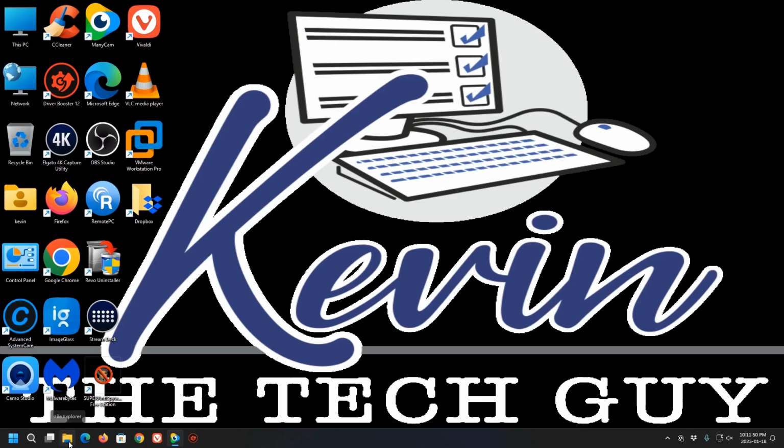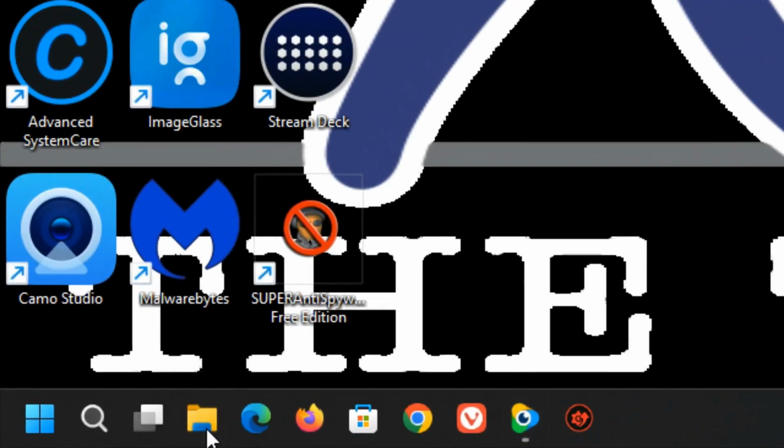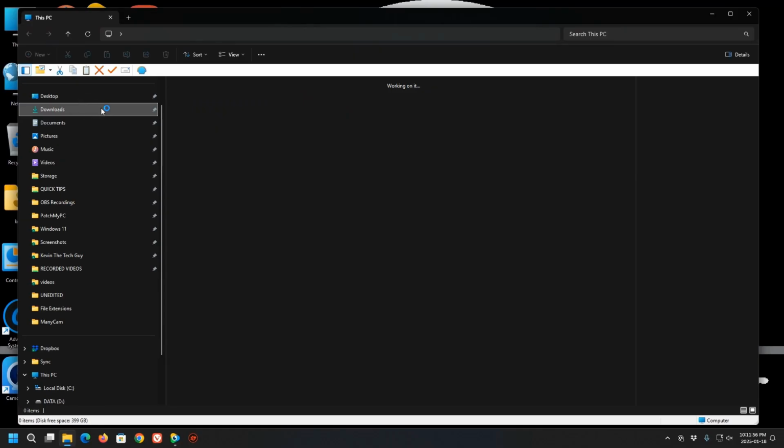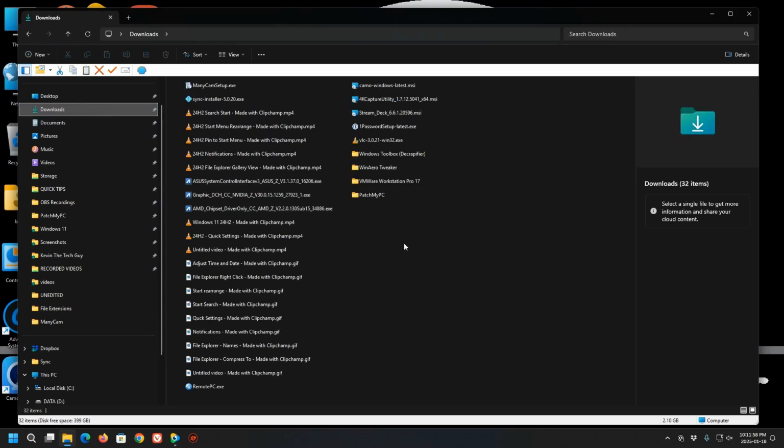So in Windows 11, I'm going to show you how to sort files by item type, by name, date modified, date added, that kind of thing. Let's do that. So I'll zoom in here, open up File Explorer, and I'll go to Downloads, I guess. Why not? Any folder works.